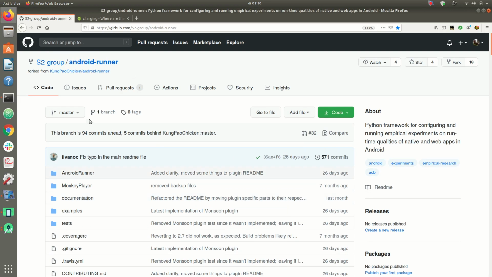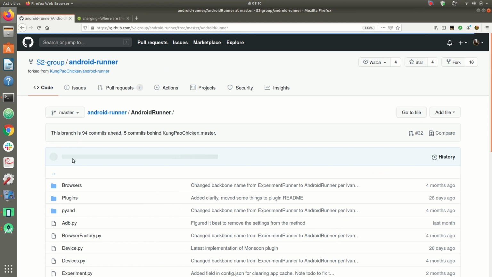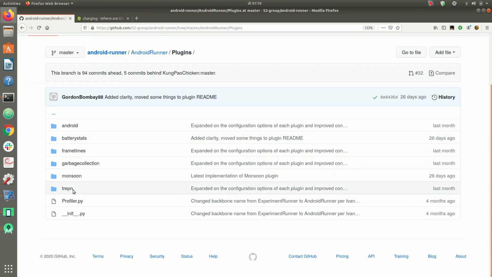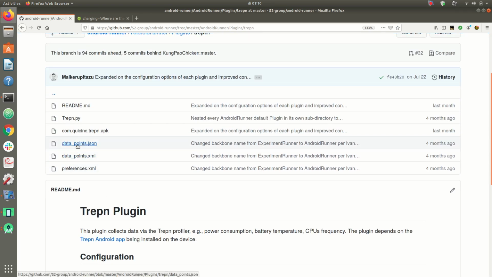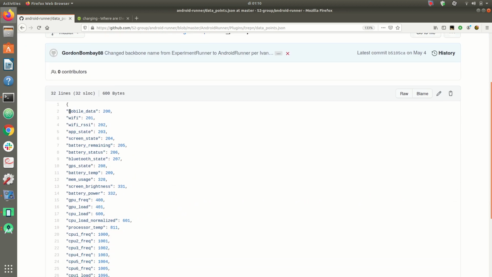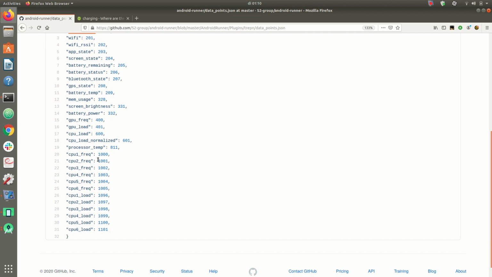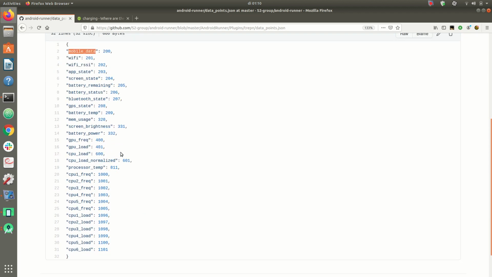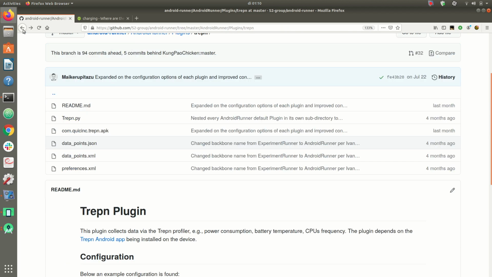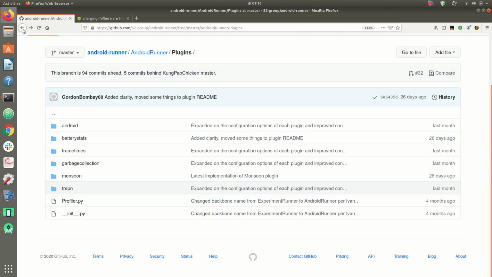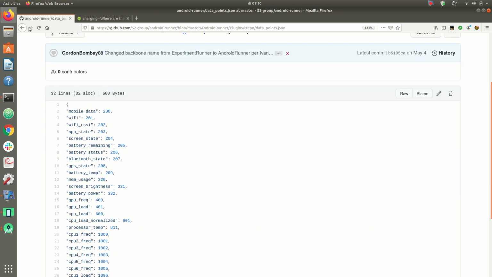So you go to the repository again, go to plugins, Trepn, datapoints.json. So these are the metrics that you can grab. So we have Wi-Fi information, memory usage, battery temperature, CPU load, frequency. So a lot of juicy information. And so let's go back. So let's just say, so battery remaining. So let's just keep that in mind.